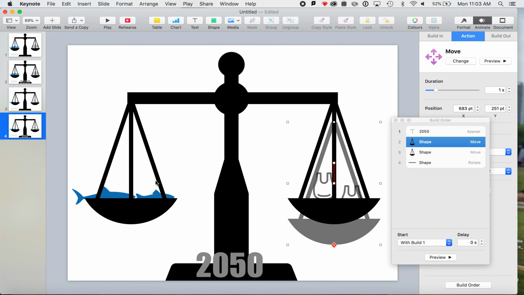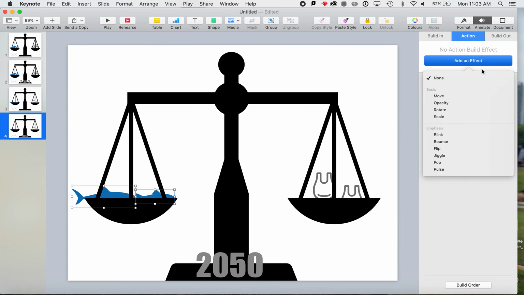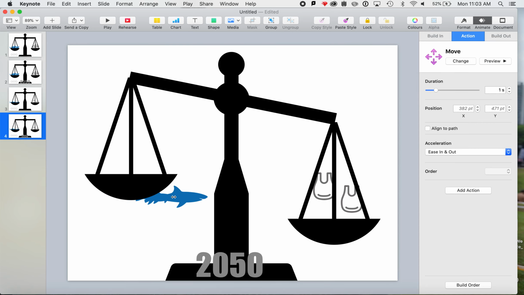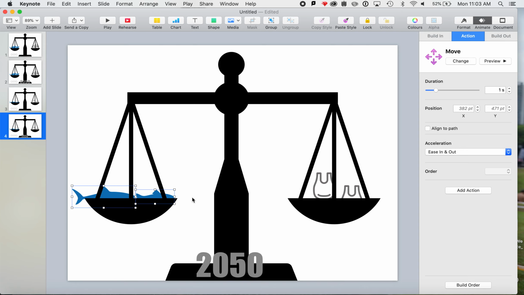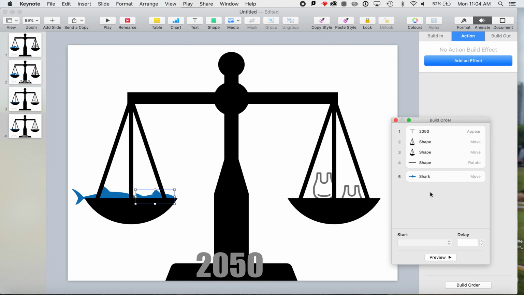Now, the other thing that I need to do is make sure these fish move as well. So these are going to build in an effect. Let's get this build order out of the way. I want them to move as well. Actually, what I could do, edit, undo. Let's undo this. Let's turn off this build first. And I don't need them to happen separately. Let's just click these together. Let's just group them. So now they're just going to move as one.